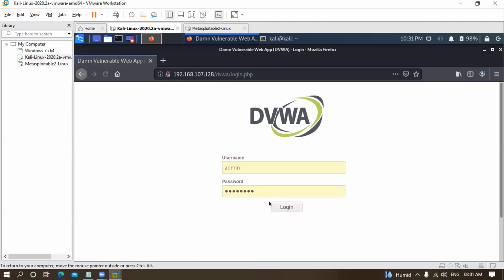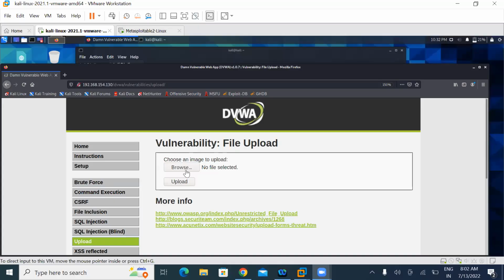Other members, any other doubts? You can go ahead from here. Still, is anyone facing a DVWA or network issue with the Kali Linux and Metasploitable Linux setup? No issues. Fine.